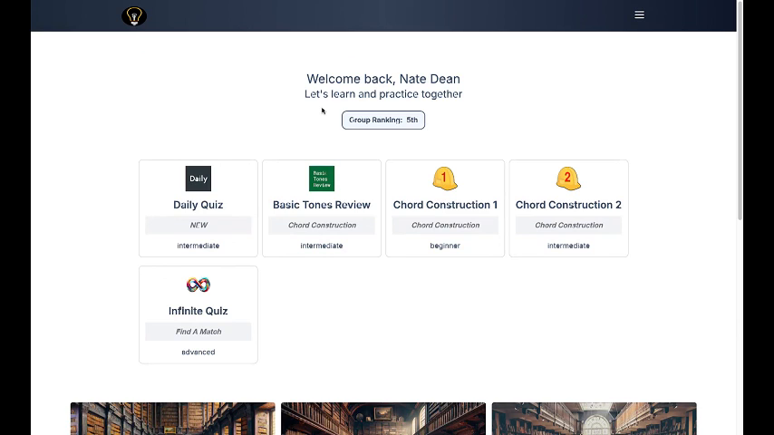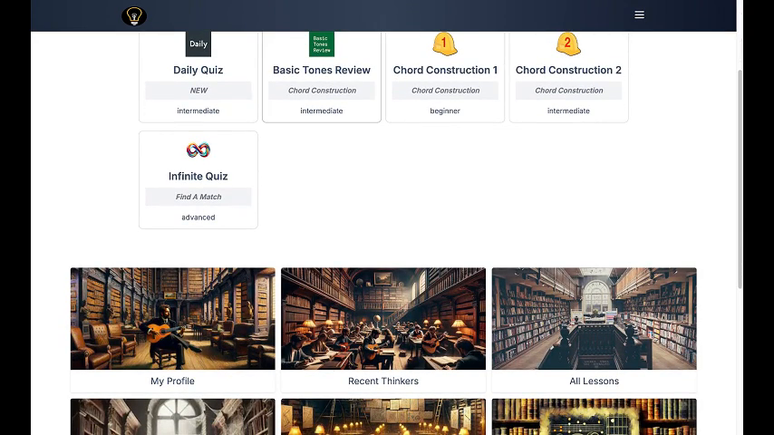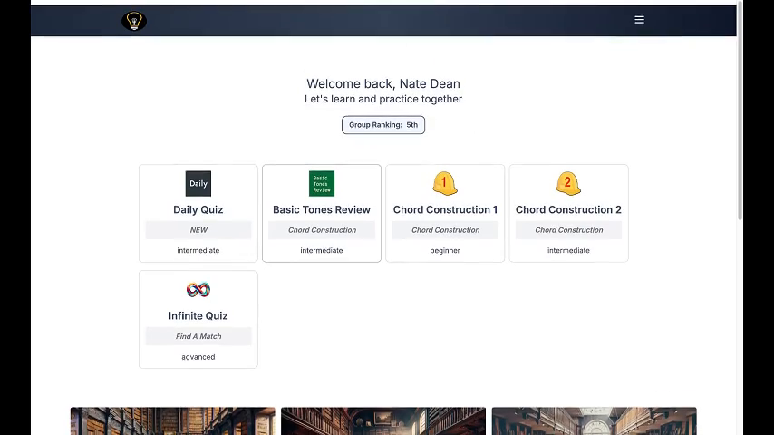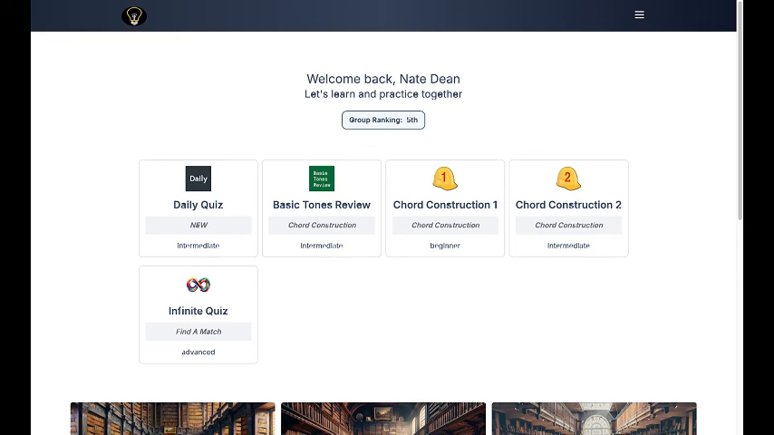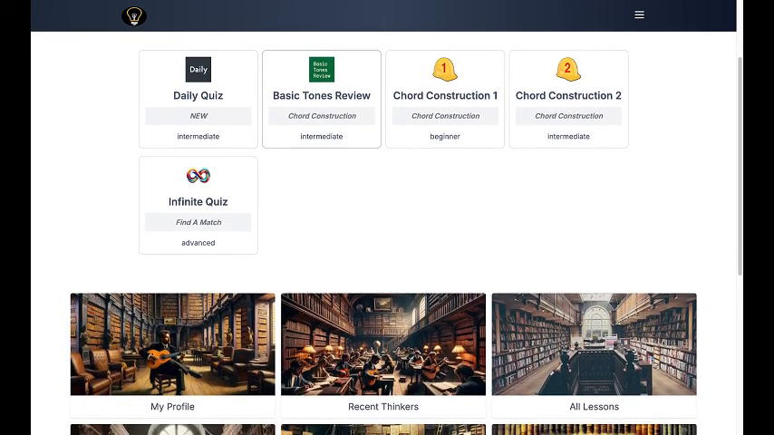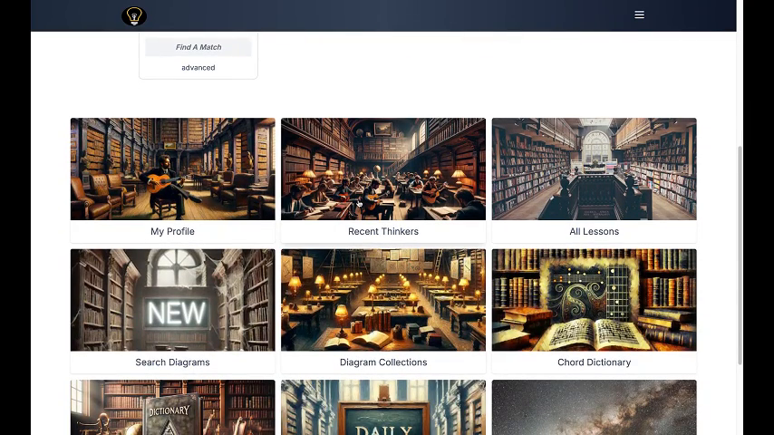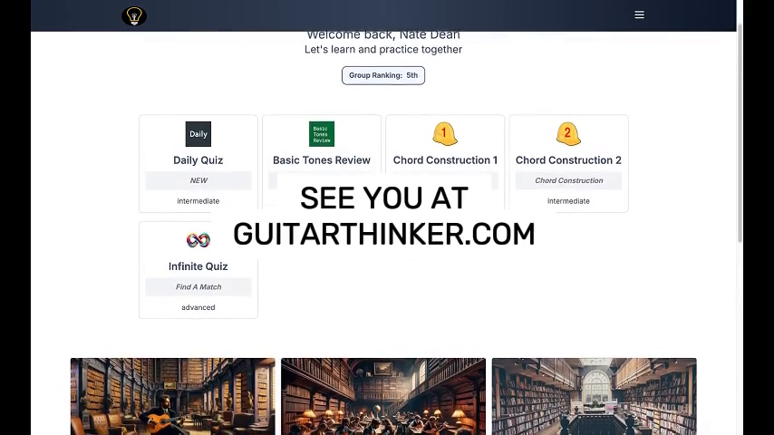Okay, so this has been GuitarThinker.com. It's meant to be tools that help you to learn and to do it in a really fun and interactive way. And I tell you what, it can help you learn much faster. There have been literally thousands of guitar thinkers that have used these tools to level up their playing and their understanding of guitar and music theory.